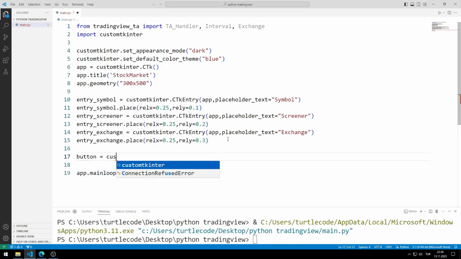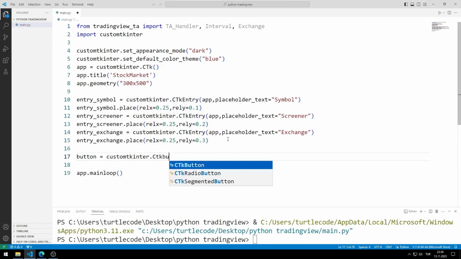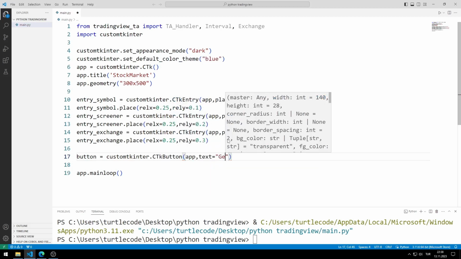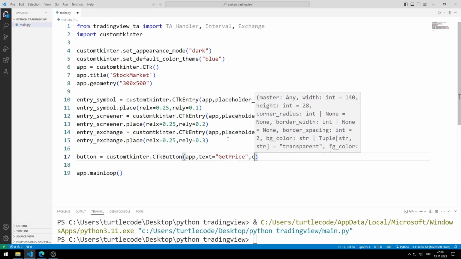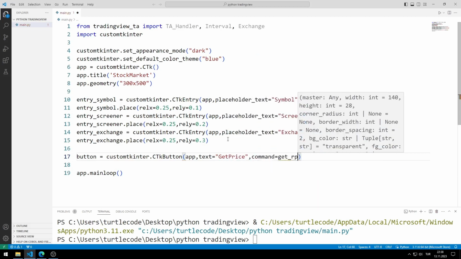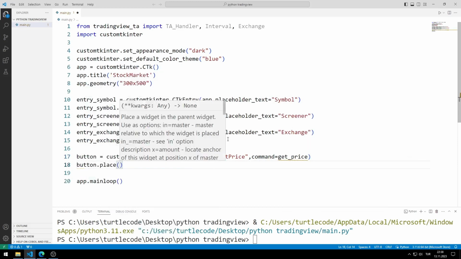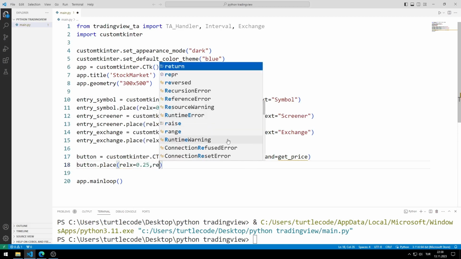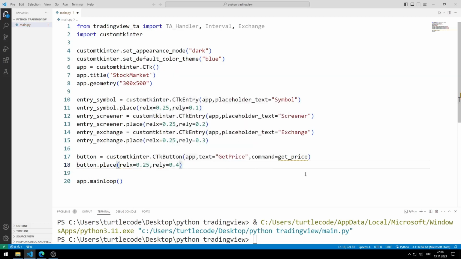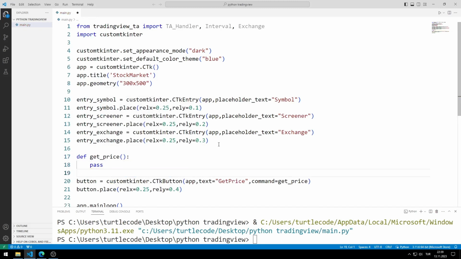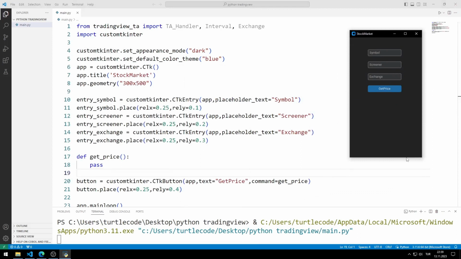I will create a button object. I send the window name, text, and task function values to the button function. I add the button object to the window using the place function. I can define the task function with pass for now. I added the button object to the window.